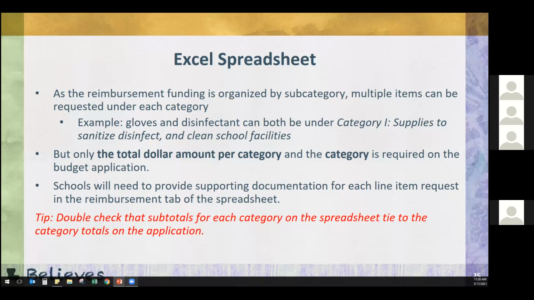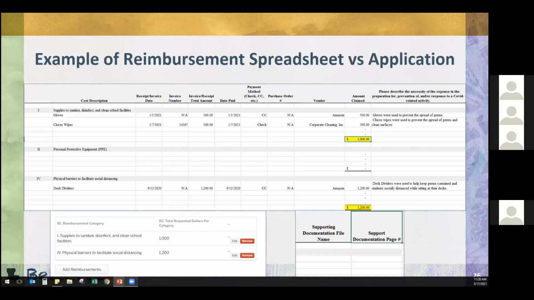Always a good tip, double check the subtotals for each category on your spreadsheet tie to the category totals on the application. What are we talking about? We're talking about, I'm filling out this spreadsheet. And again, this might look overwhelming with the screenshots, but if you can follow me, this is what this spreadsheet looks like. This screenshot at the top, I've entered in my gloves and my Clorox wipes under category 1, supplies to sanitize, disinfect, and clean schools. I've entered in all the respective information, my receipt, invoice, the amount, how did I pay for it, the vendor, how is it related to COVID, etc.